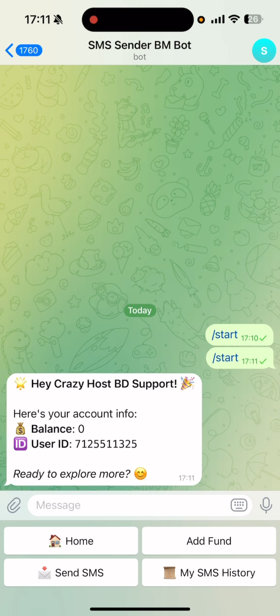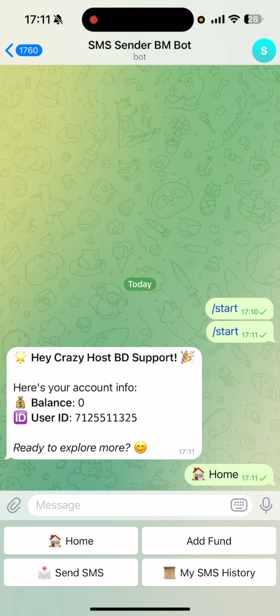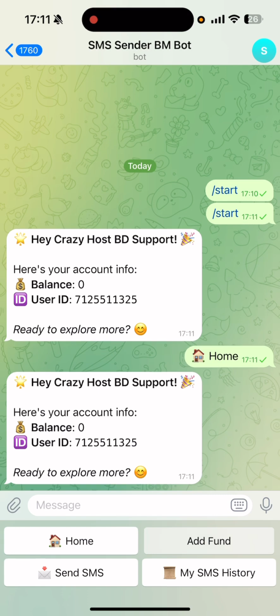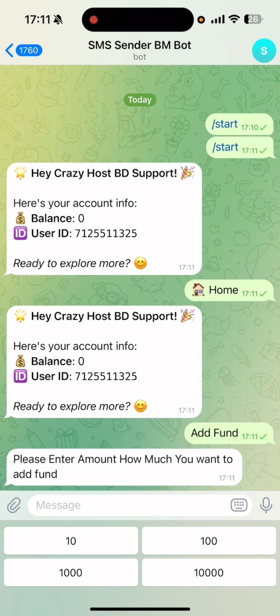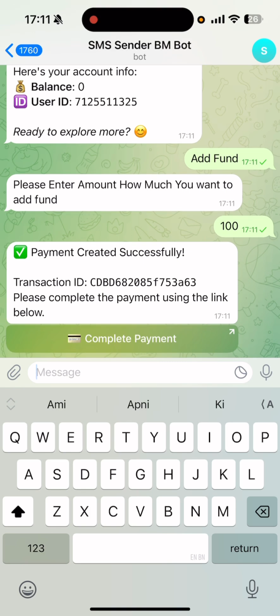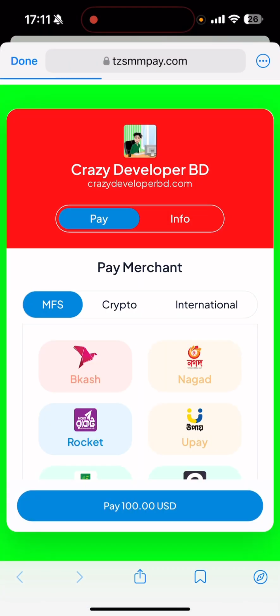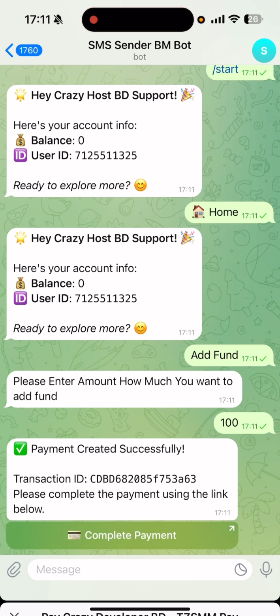Here you can see hey crazy host support. This is my ID's name. And here you will find home option, then add fund option. In this way, users can add fund with this bot.